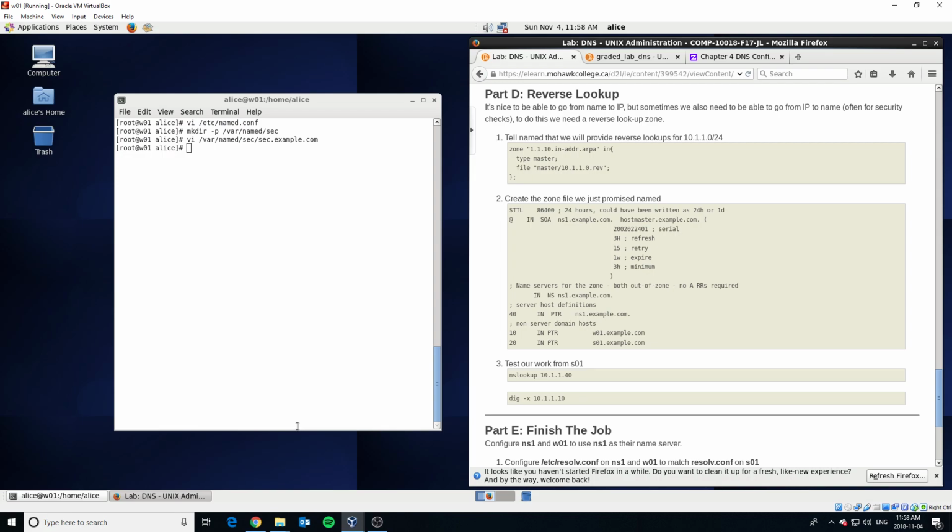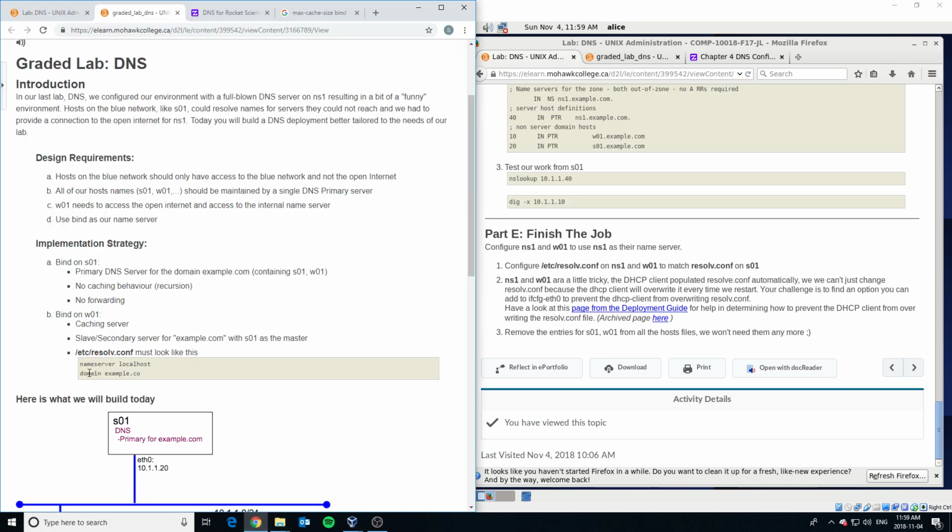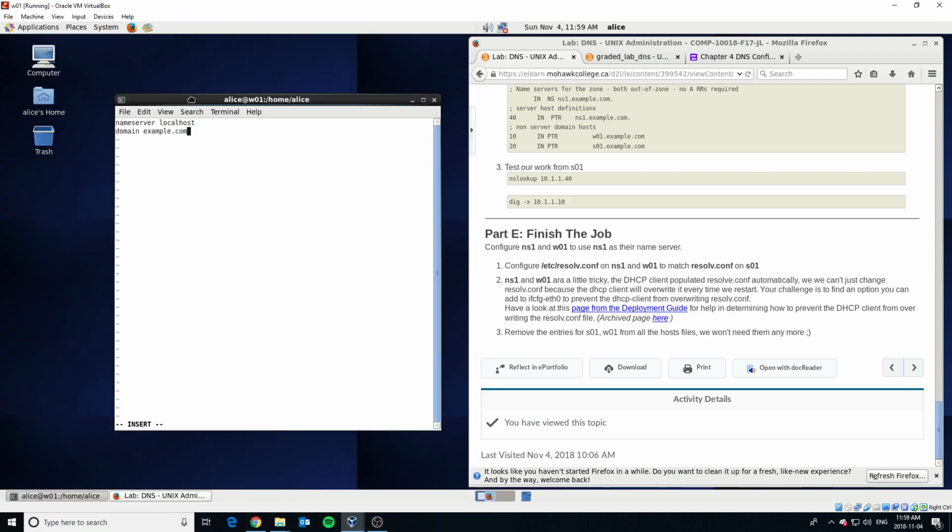So let's go into W01, say vi /etc/resolve.conf, enter. You're going to see a bunch of stuff here. This is where a lot of students forget; there's a trick to this. So let's erase all of this. Hit insert, erase it all. We're going to say nameserver localhost, and then domain example.com, because that's what they wanted, right? Right here, that's exactly what they wanted. You're going to save this.